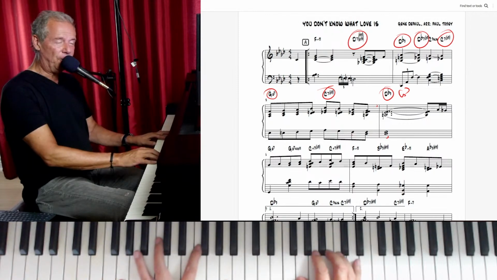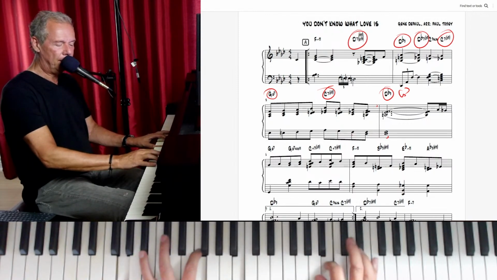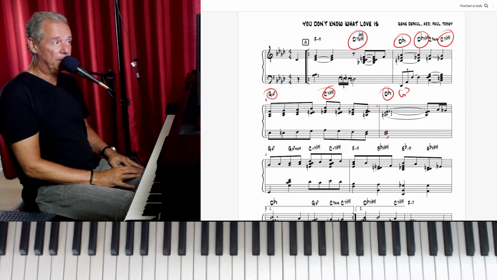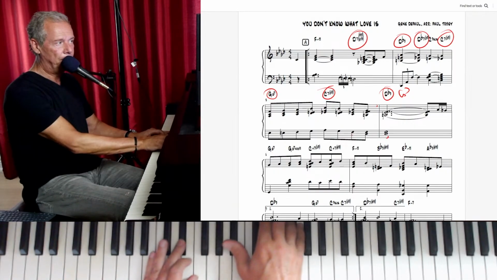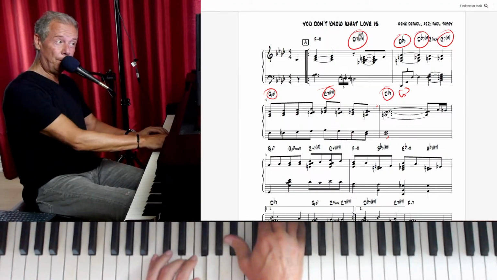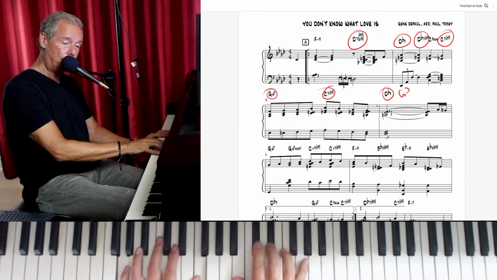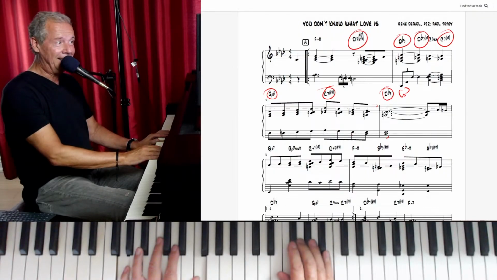So that frees you up to do things like this. Just playing something around the whole tone scale. So one more time. And then continue the tune.